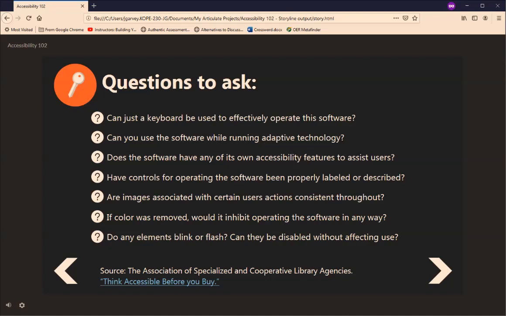As you think about images, are those associated with certain user actions consistent throughout the software? It's that consistency throughout that you're looking for. Are things labeled consistently? If you have an icon here, is that used the same throughout the software? Think about what would happen if you took away the color. Would it inhibit any of the software from operating? And do any elements blink or flash or move, or can they be disabled without affecting use?